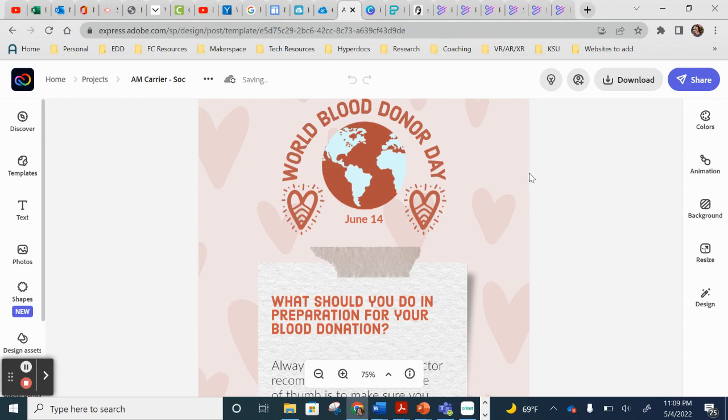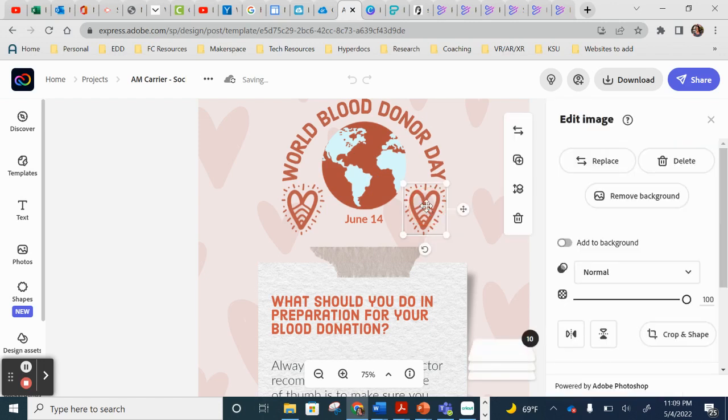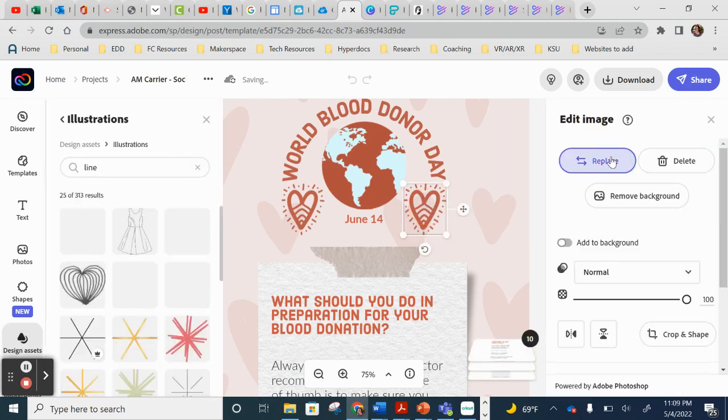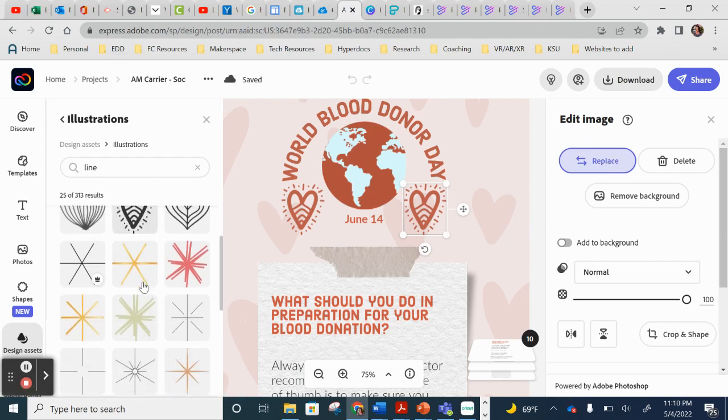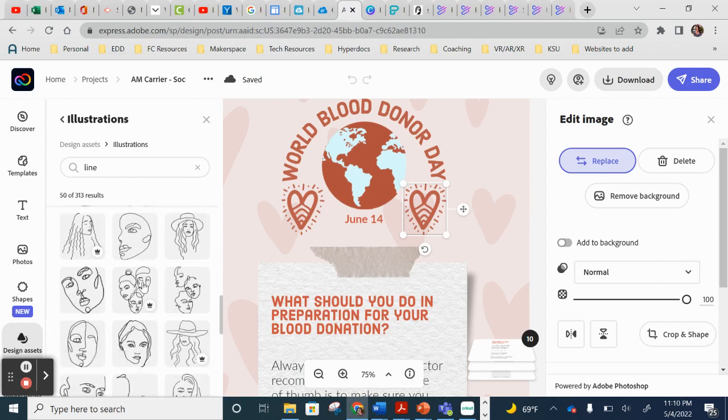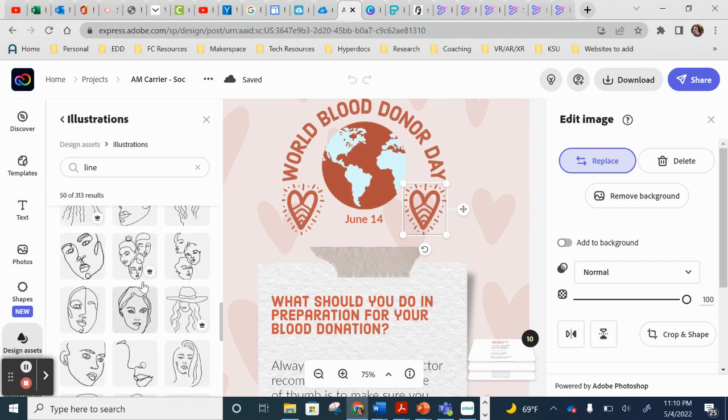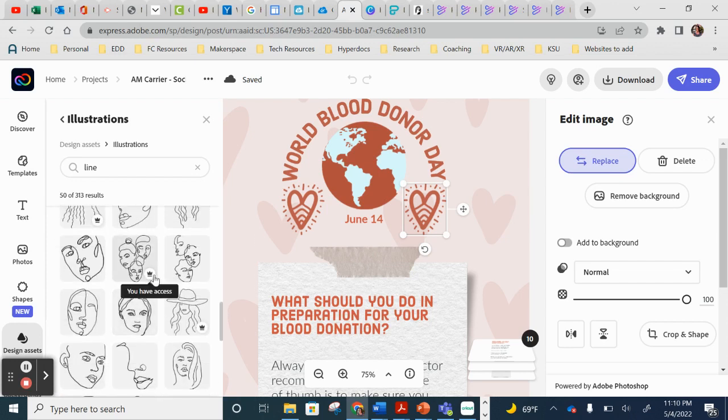Now, as I said, in this template, you can change anything you want simply by clicking on those objects. So here I'll go ahead and click on this heart. You can see on the right-hand side, I have a replace option. And when I choose that, out pop these illustrations on the left-hand side, things that are similar. You'll see this little crown icon. That means that these are premium features and I would have to purchase those.